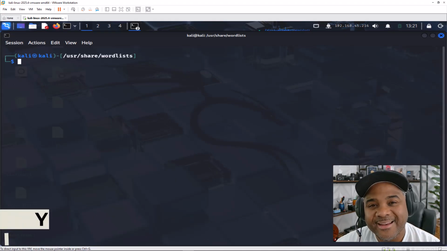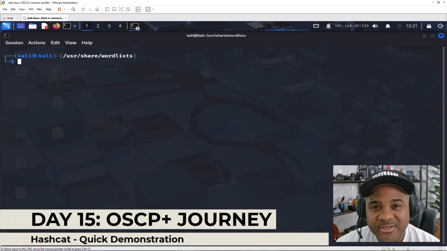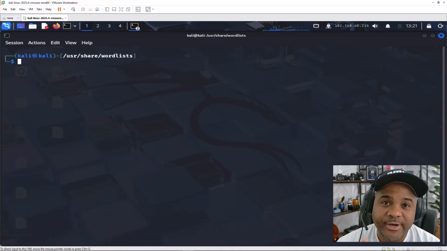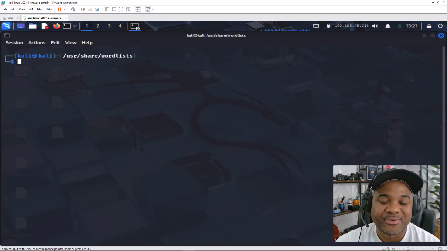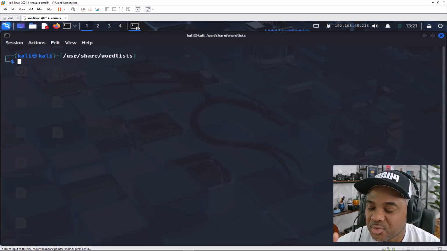So we're here at day 15 of our OSCP Plus journey, and we're going to quickly demonstrate a simple example of Hashcat. A friend reached out yesterday, and I mentioned that I was okay with it, but I didn't really show an example. So I just wanted to quickly do that today in case anyone's never seen the tool and its use case or practicality.